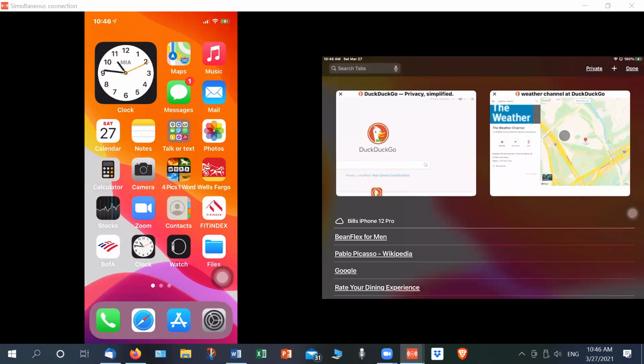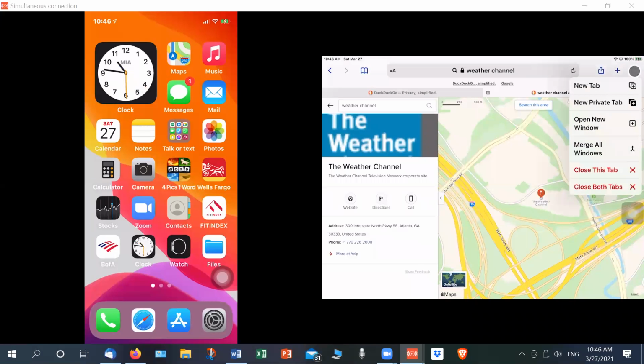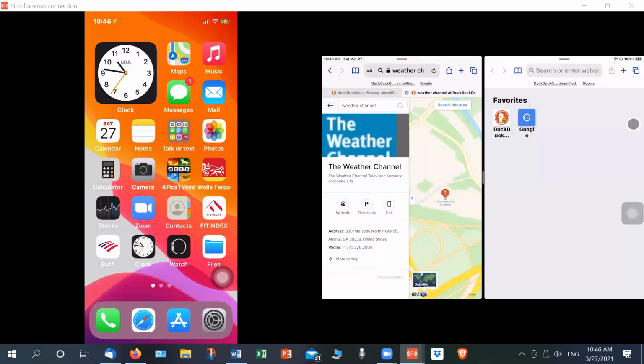Okay, I'll go to weather. So now I'm on the Weather Channel. Okay. And I want another screen. So I press and hold the two squares in the upper right-hand corner. And it comes down and says, open new window. And you click that.